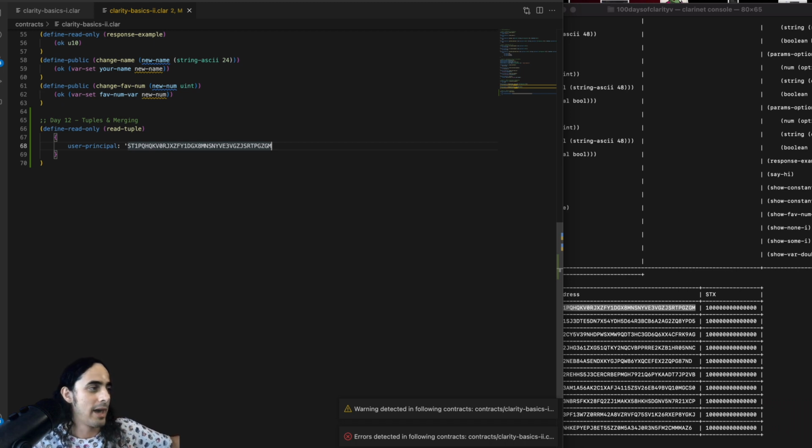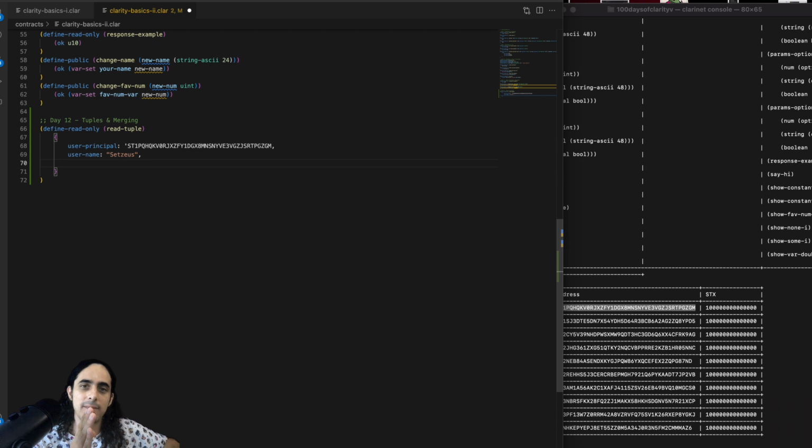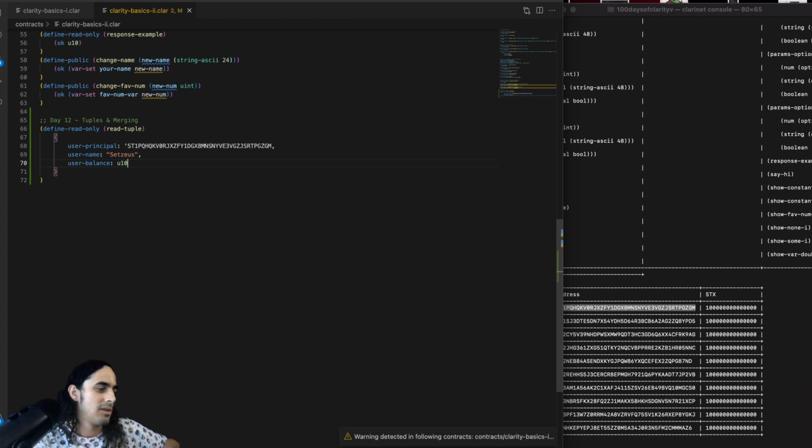So here we're going to go ahead, comma, add another key value pair. Again, we want to keep track of a username. So username. Here, really simple, just write any name that you want. Then again, comma. And for this tuple, we're going to leave it with 3 key value pairs: user principal, username, and user balance. User balance will obviously be some uint. Again, since we're saving something literal, we have to put in an exact uint. Okay, cool. So there we have a tuple.